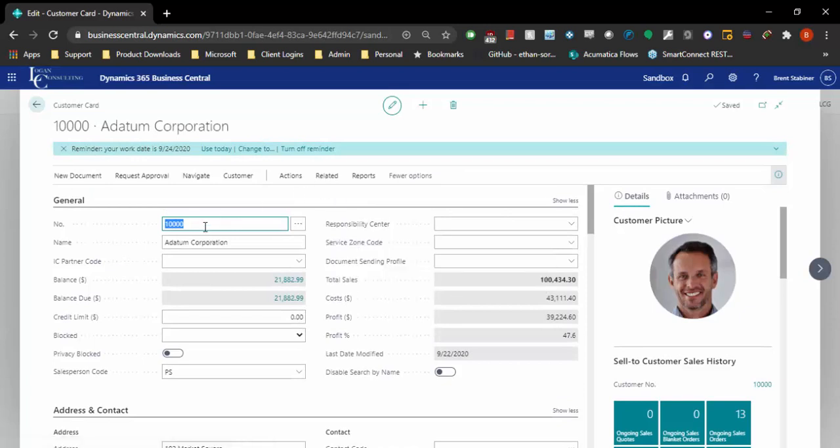Every customer is going to have a number. You can use a number series where it starts with a certain number and automatically increments, or you can enter your own number. Maybe it's from your old system. It doesn't have to be a number. You can use letters as well. So maybe you like to manually create your own. In any case, the customer number here is not too important. You don't have to memorize it.